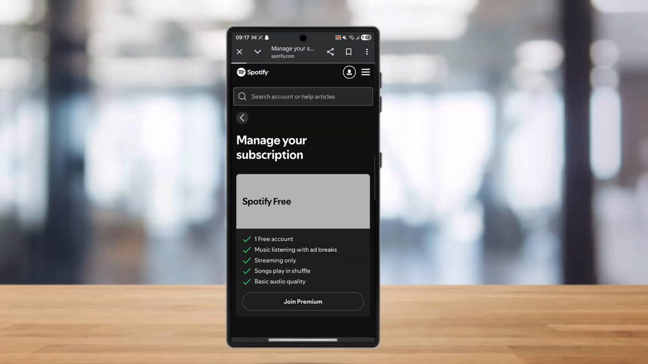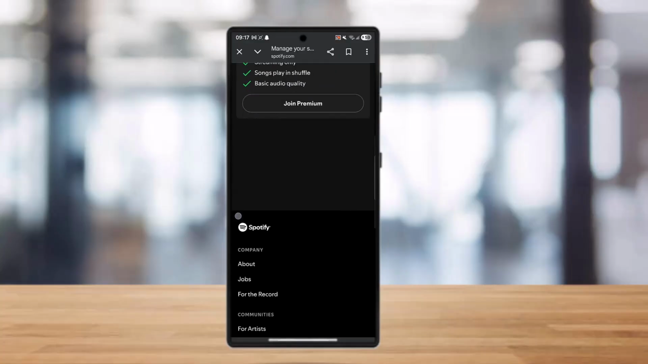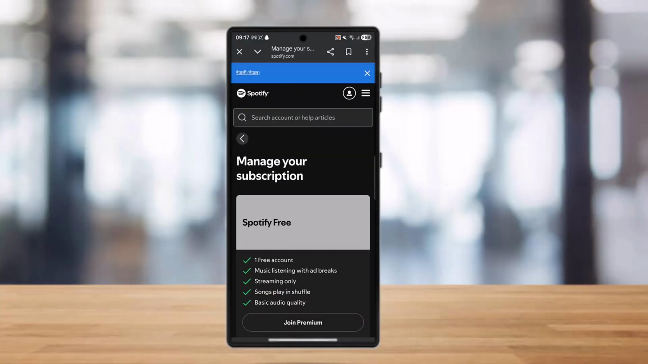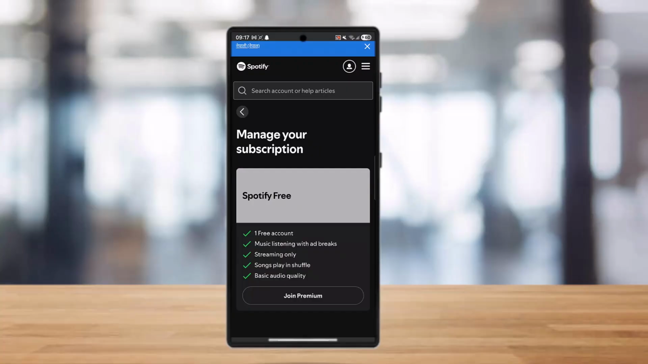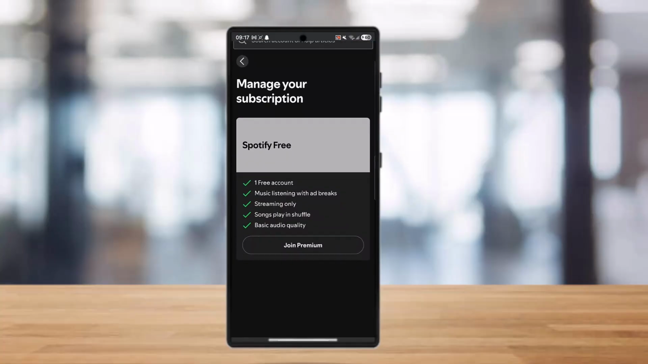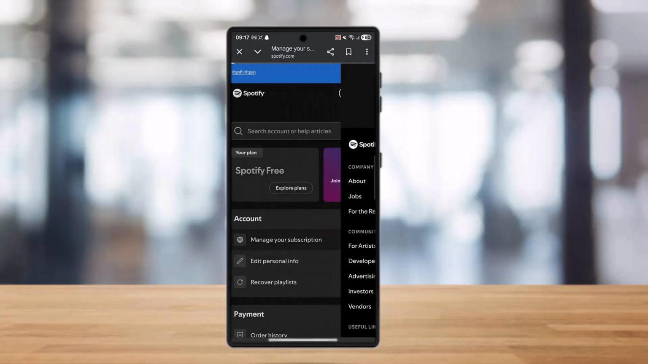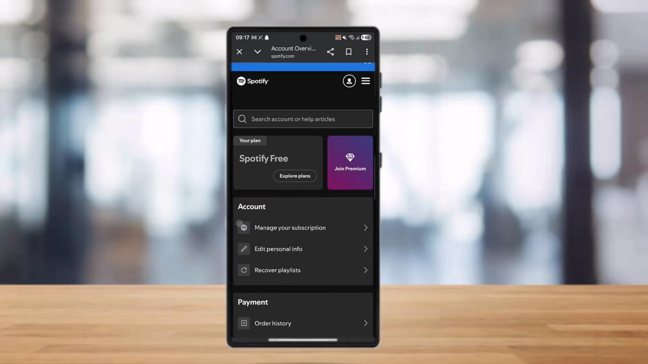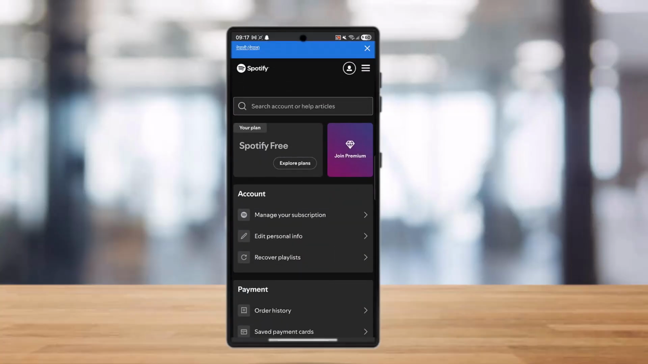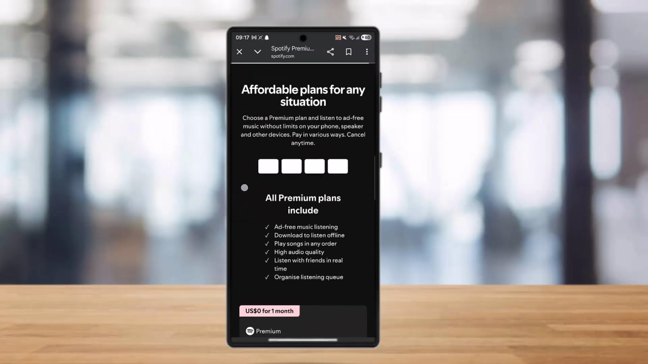Once you tap on manage your subscription, if you have joined any subscription like Premium or any further subscription options, then you can find the change your plan option. Here you can scroll and cancel the plan and confirm it. The service remains active until the next billing date, after which it reverts to the free ad-supported tier. So this is how you can cancel your Spotify Premium.